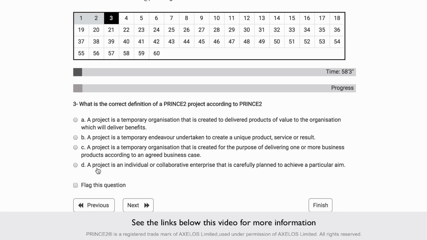That also sounds good. A project is an individual or collaborative enterprise that is carefully planned to achieve a particular aim. Okay, this is also good, but it's not PRINCE2, so it's between this one and this one, because it always ends in one or more business products according to an agreed business case. So just be familiar with the term.